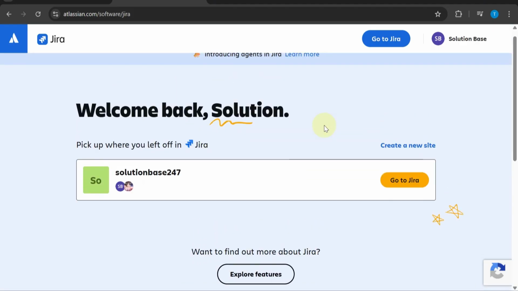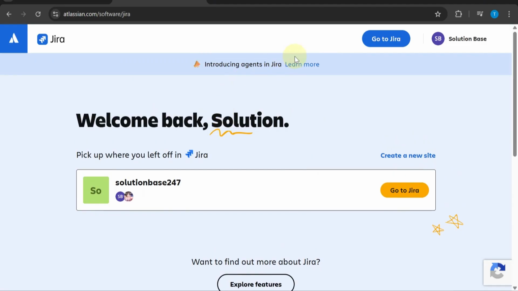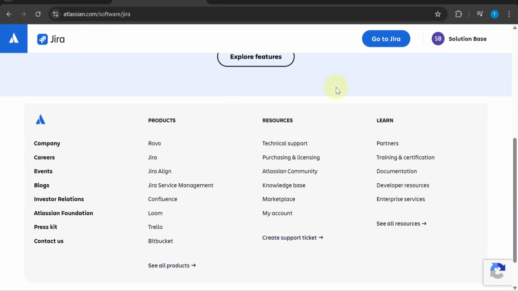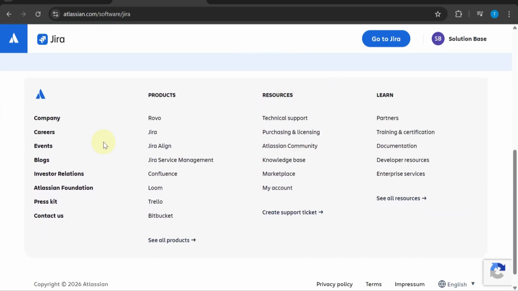Jira is a powerful project management tool used to plan, track, and manage tasks. It is widely used in software development, but it can also be used for any type of project. Let's start with the basics.